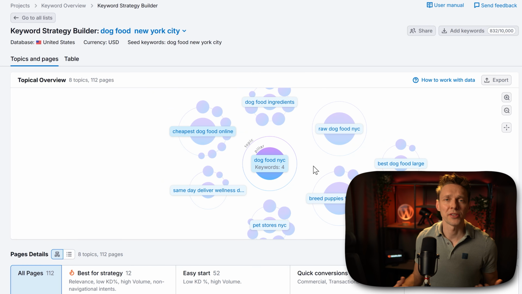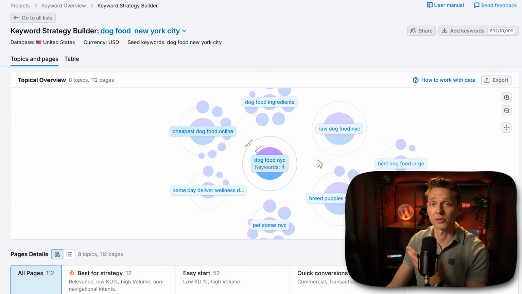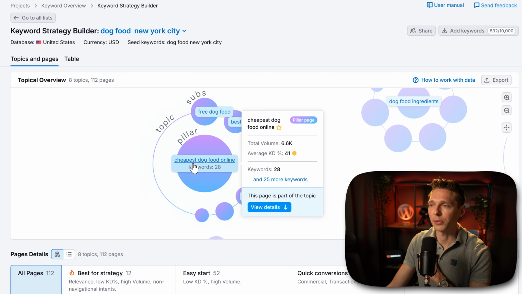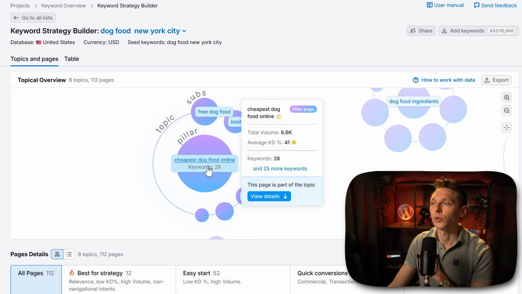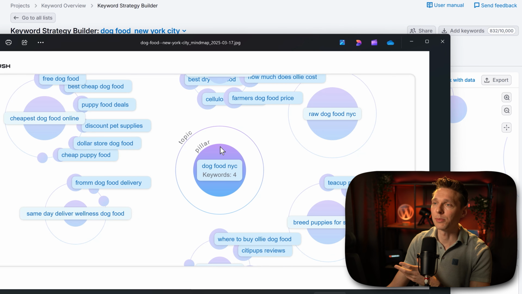Now, if you want to sell this internally, or you just want to have a really great report to show to your colleagues or for yourself, just click on, for example, the topic pillar cheapest dog food online with 28 keywords. We're going to press on export, which is going to export it as an image. And here we can see what's inside of this image.